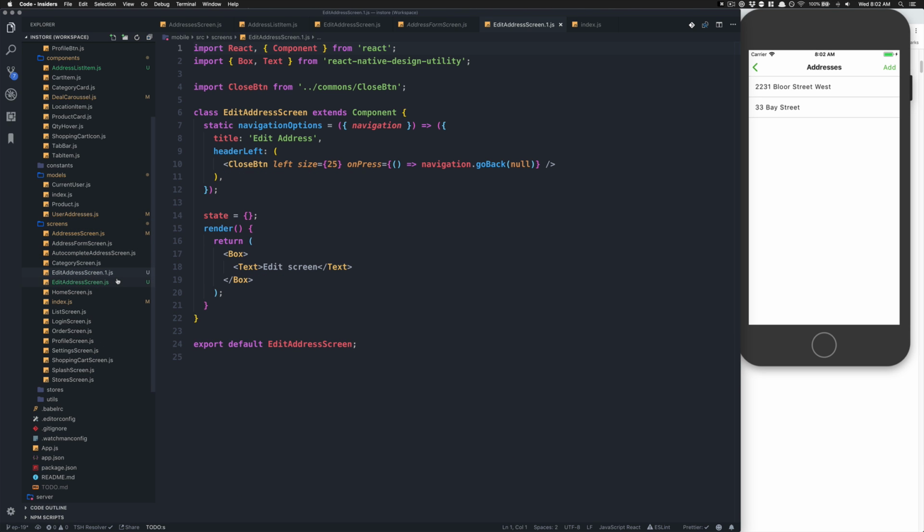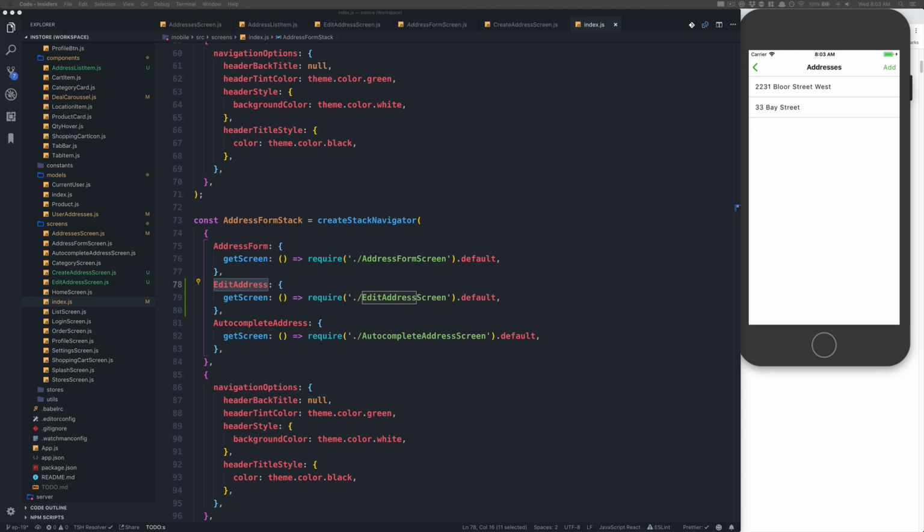Now I'm going to get this one. I'm going to click enter just to override the name, and I'm going to say create address screen. I'm going to change the edit to be create, but yeah, like that. Now if I go to my index here, the way that's going to work now, we're going to add finally this create inside the stack we have already built. So we're going to change address form to be create address, like that.